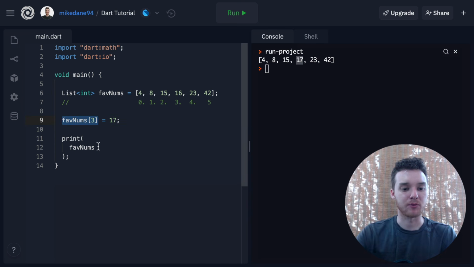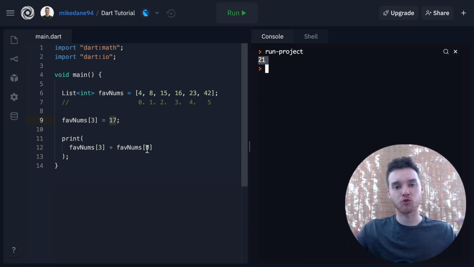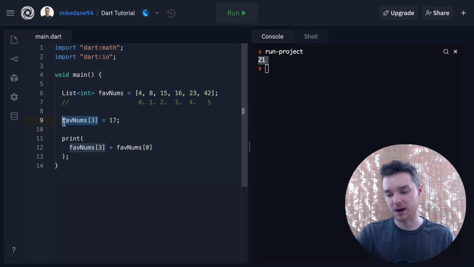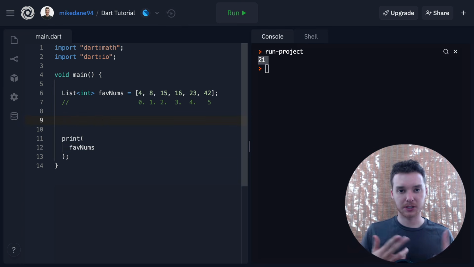You could also use it in operations. So I could say, for example, favnums 3 plus favnums 0. So that's going to end up being 17 plus 4, because 4 is at index position 0. And then we should get 21 out here. Okay, so with these arrays, yes, they're storing all of these elements side by side, but we're also able to access individual elements as well. And that's just super common, something that you're going to be using all the time when you're coding. Okay, so we talked a little bit about the index positions, about the length, and about accessing individual elements.